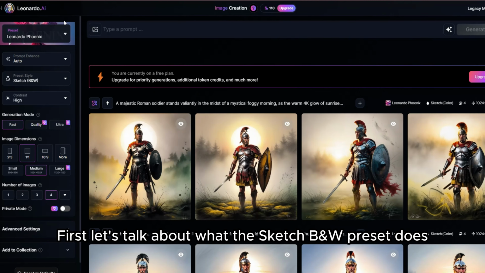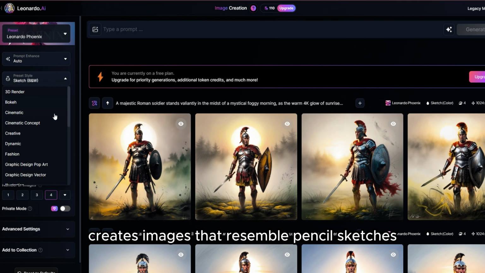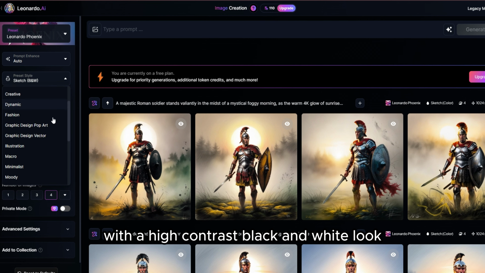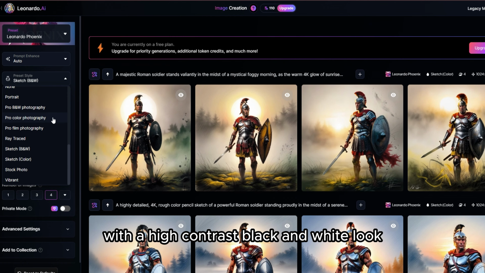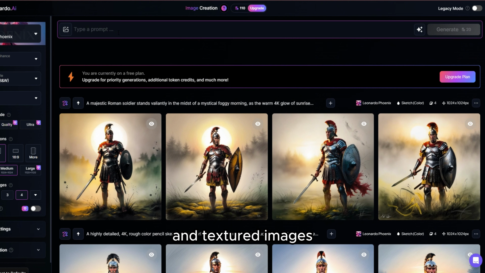First, let's talk about what the Sketch B and W preset does. When you select this preset, Leonardo AI creates images that resemble pencil sketches with a high contrast black and white look. This style is great for creating expressive and textured images that feel like traditional sketches, making it perfect for logos, icons, and illustrations.